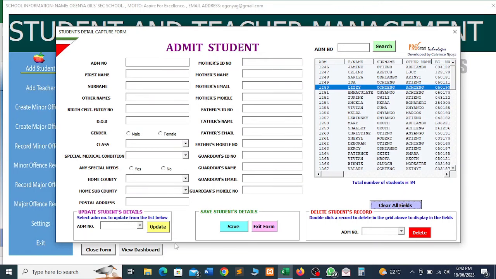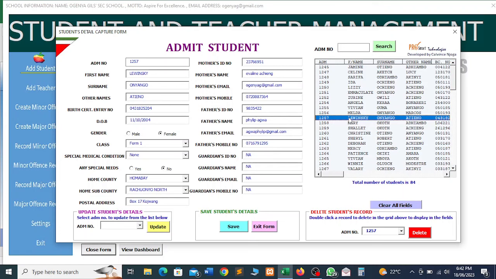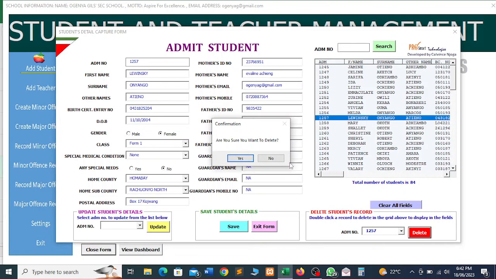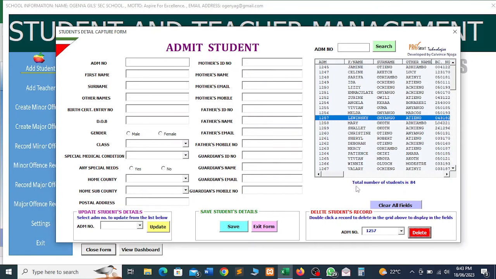Then when you want to, for example, update a student's biodata, you simply put the student's admission number here. You select or type it, then you can edit any part of this biodata. If you want to delete a whole biodata or a student from this system, you click delete, and you will be prompted: are you sure you want to delete? You say yes or no. Let me say no, because I don't want to delete. So in a nutshell, that's how you'll be managing the student biodata.